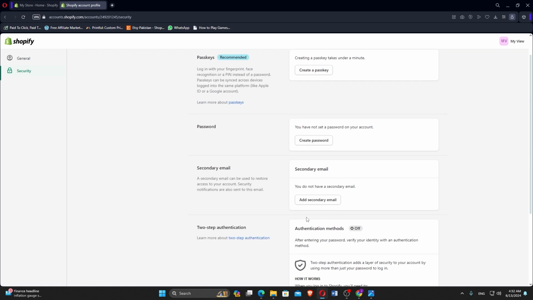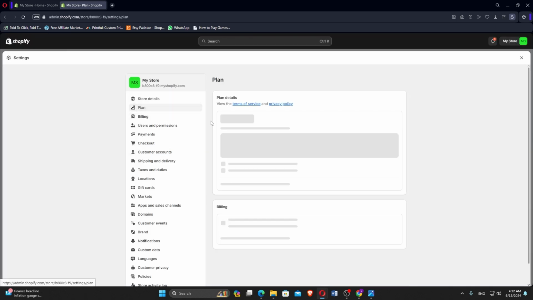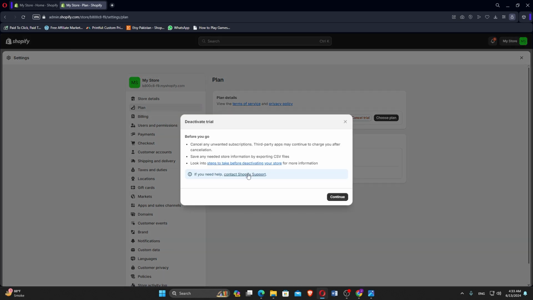Next, navigate back to the main menu and click on Settings. In the Settings menu, locate and click on Plan. Choose the option to cancel trial or cancel subscription depending on your current Shopify plan.